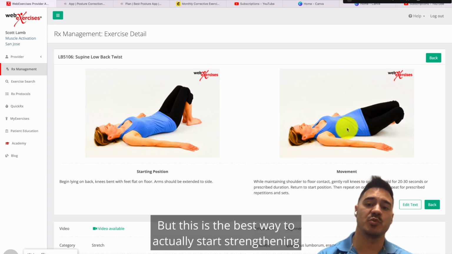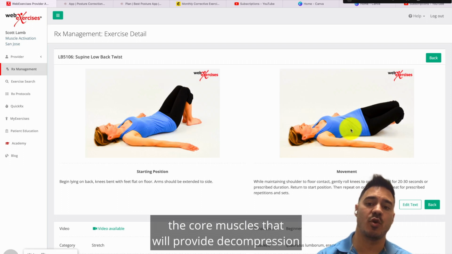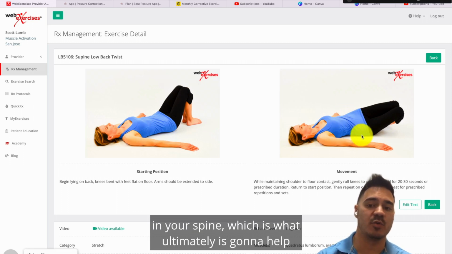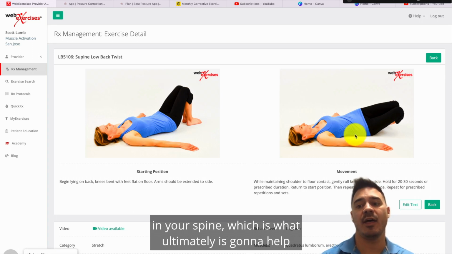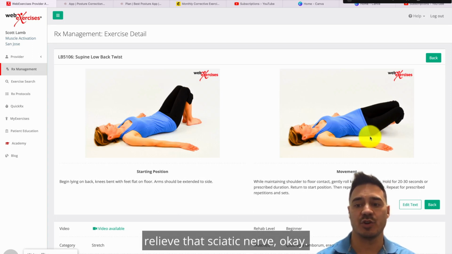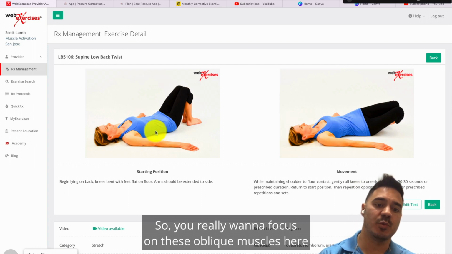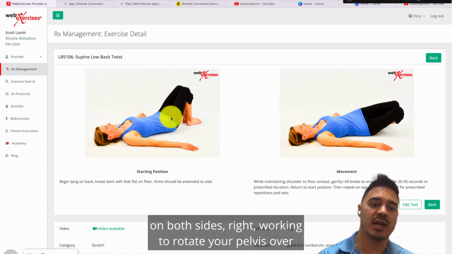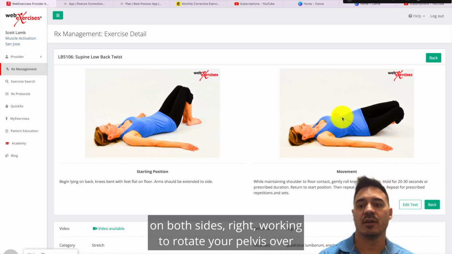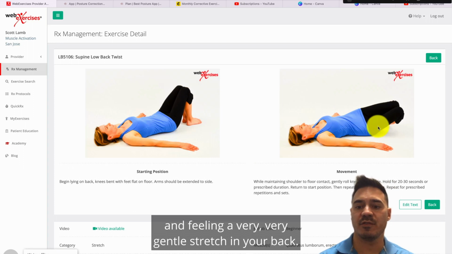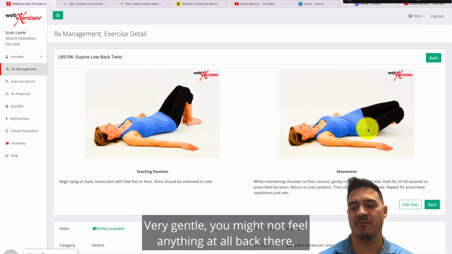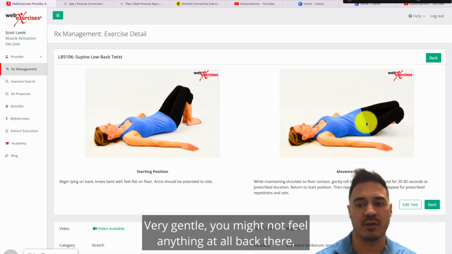But this is the best way to start strengthening the core muscles that will provide decompression in your spine, which is what ultimately is going to help relieve that sciatic nerve, okay? So you really want to focus on these oblique muscles on both sides, working to rotate your pelvis over and feeling a very, very gentle stretch in your back. Very gentle. You might not feel anything at all back there, okay?